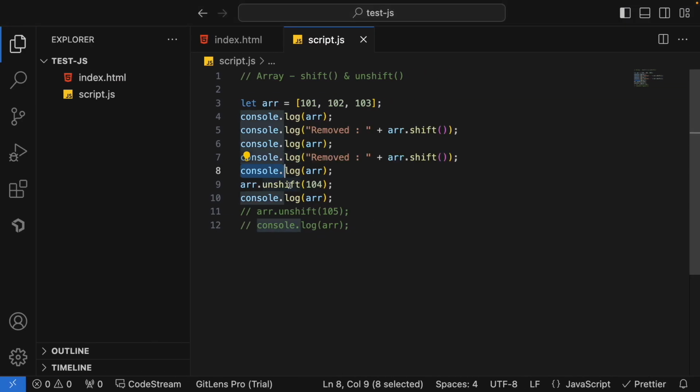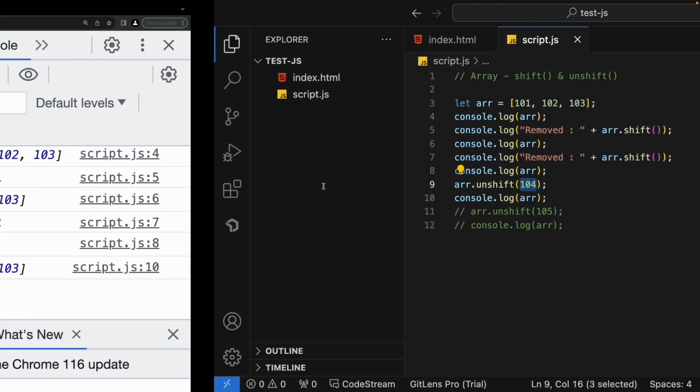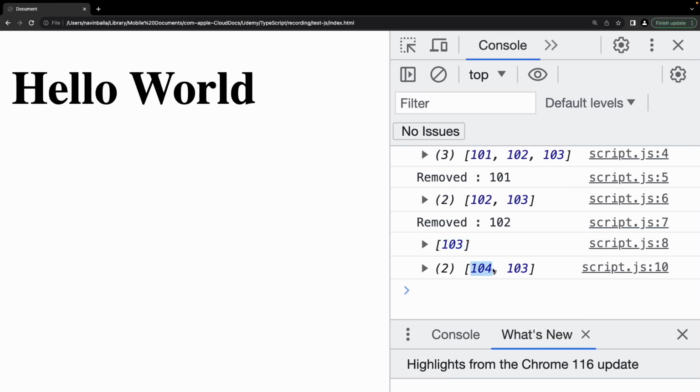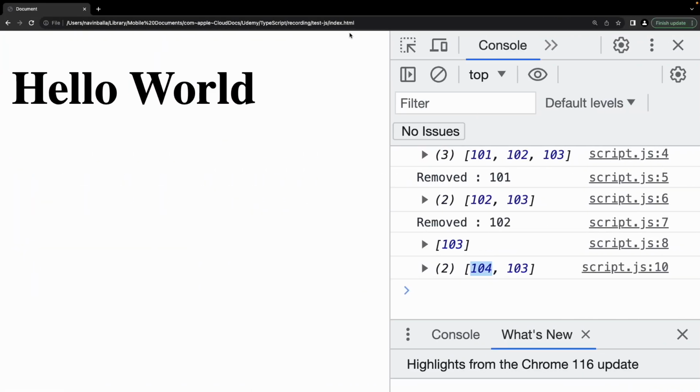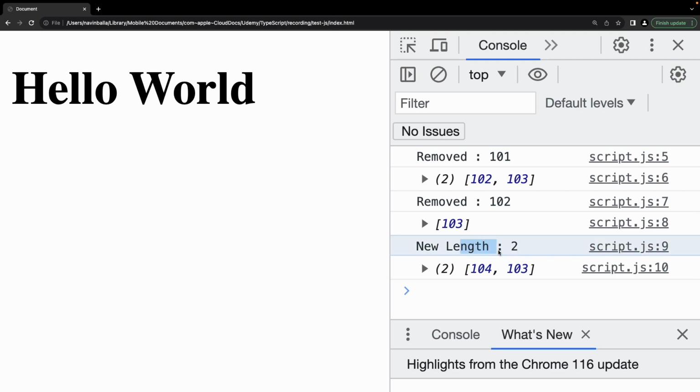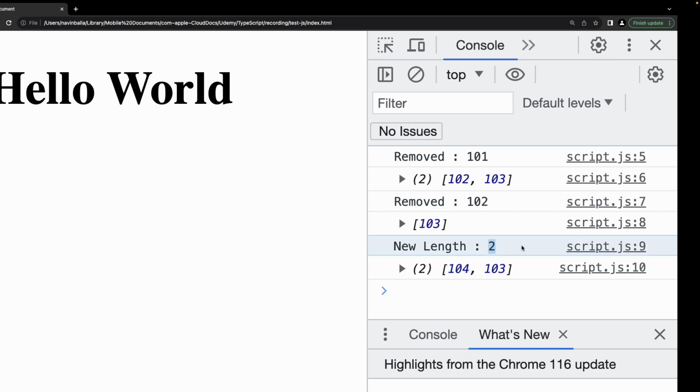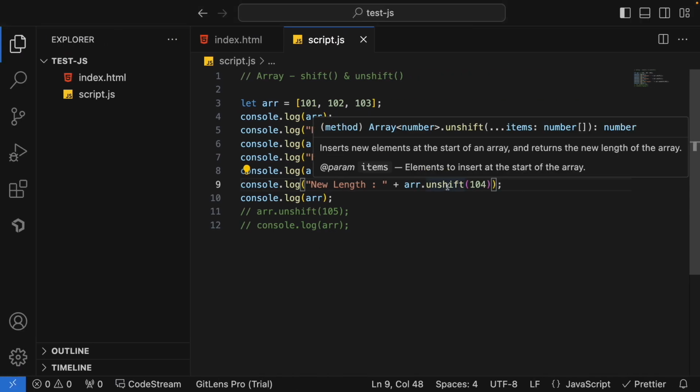So when we are doing an unshift operation of 104, it is getting added at the start of our array. And this particular method will return the new length of your array. So let's also console it to better understand the new length. Let's see. Yes, now we can see that we added a new element with unshift. The length of the new array is 2 now, and this is the return value of unshift.